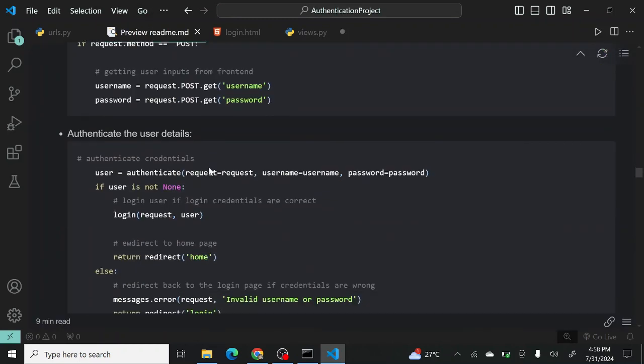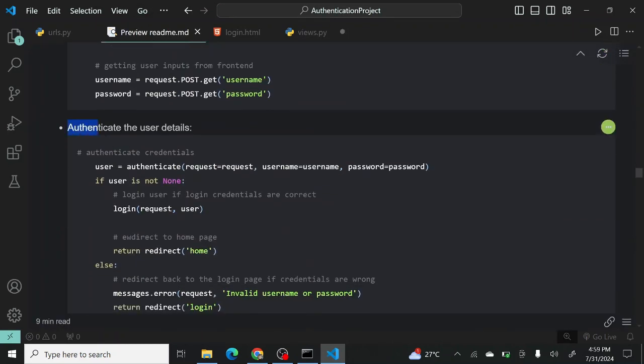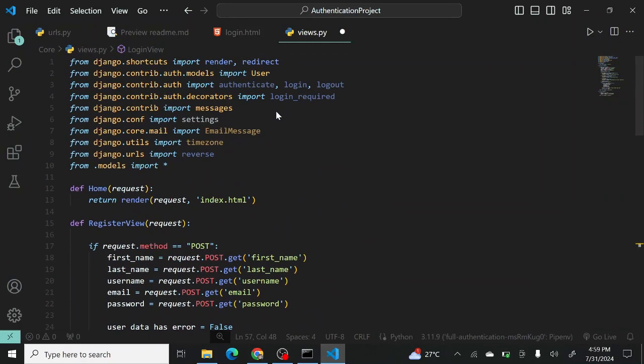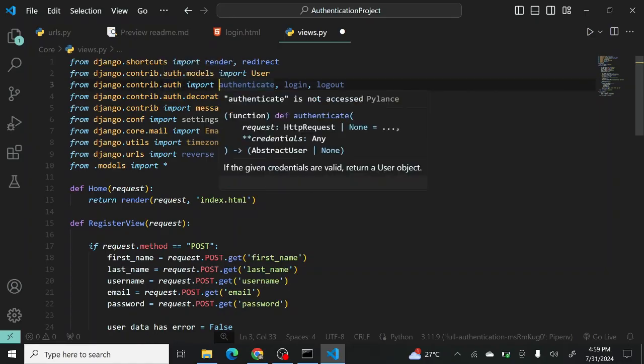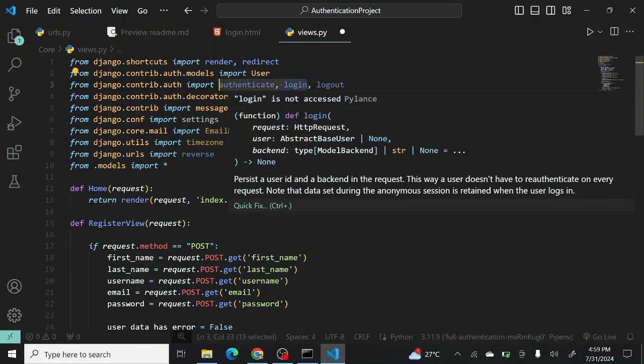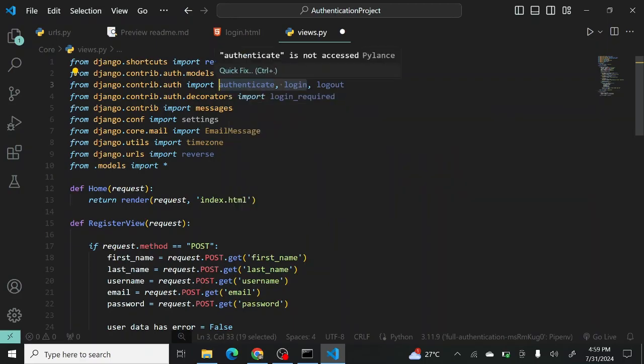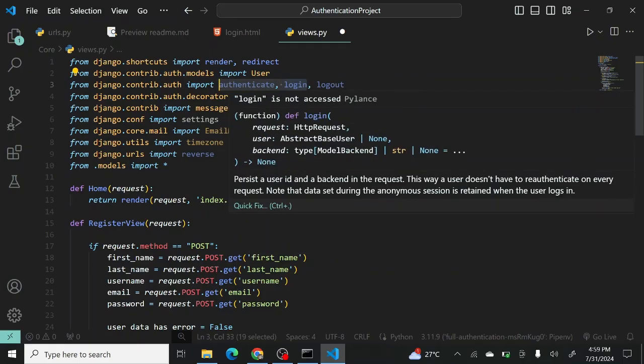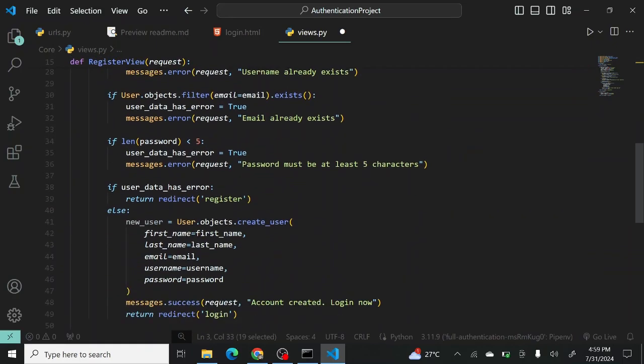Now the next step is that we need to authenticate the user details. So this is where we now actually need to make use of something that we had imported at the top. If we look at line 3 here, you can see that from django.contrib.auth, we had imported authenticate, login, and logout. So in this view, in our login view, we're going to be making use of authenticate and login, which we had imported.